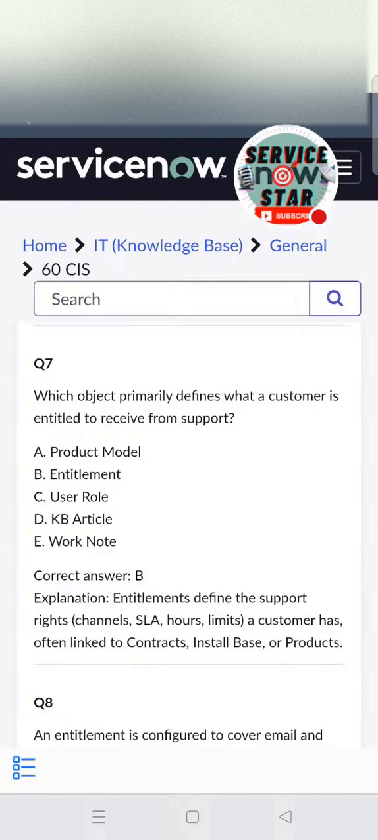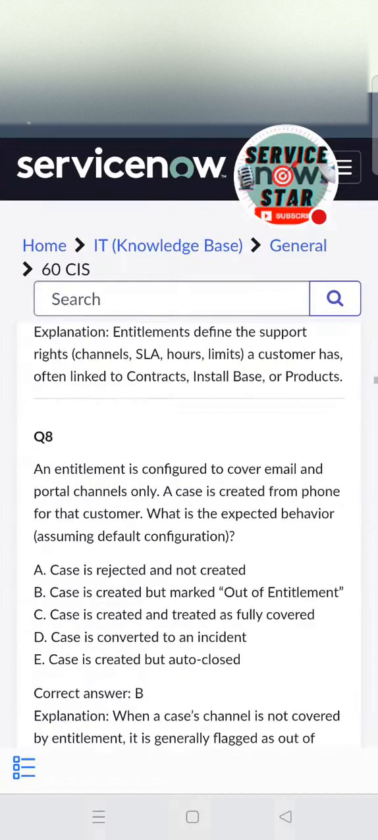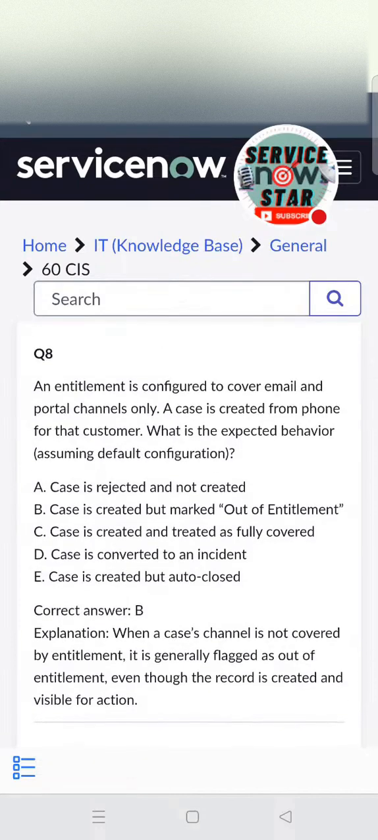Entitlement defines the support rights, their channels or SLA or hours or units. All those things are the limitations on what they can do, what they can use, as a customer has, often linked to a contract or an install base or a product. So this is what it determines. I made a video on this area, which you can watch in the CSM playlist on ServiceNowStar. Ladies and gentlemen, we are at question number 8.